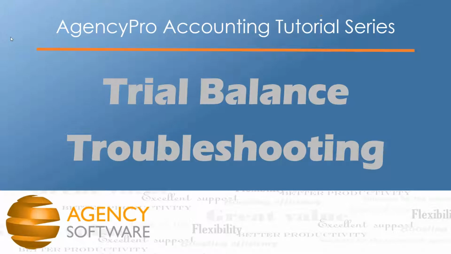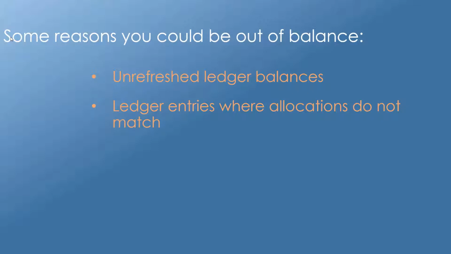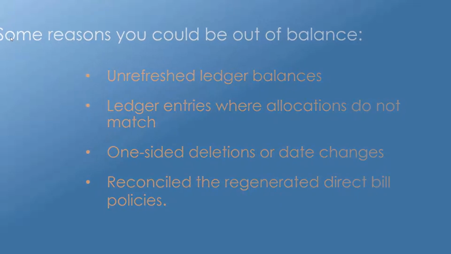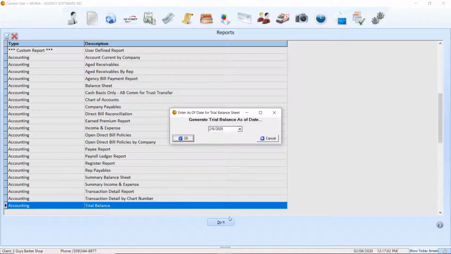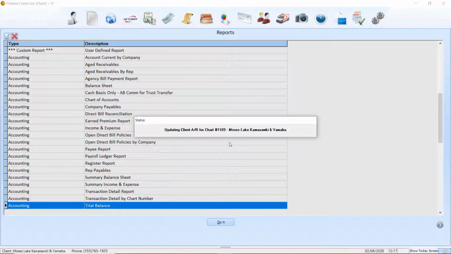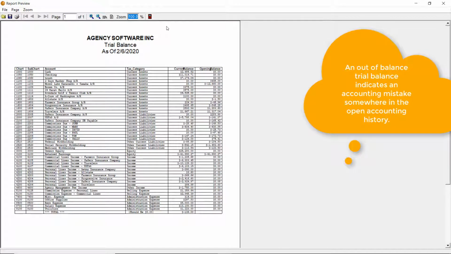This tutorial attempts to cover briefly the process of troubleshooting an out-of-balance trial balance report. Some of the most common reasons for an unbalanced trial balance are unrefreshed ledger balances, unbalanced allocations, deleted accounting entries, inappropriate date changes, and regenerated direct bill policies. While it would be impossible to cover all scenarios in this video, we hope to show you how to get started, then how to get assistance.